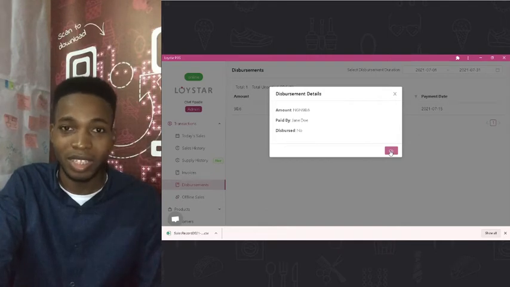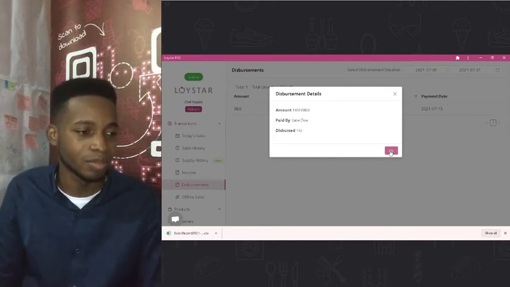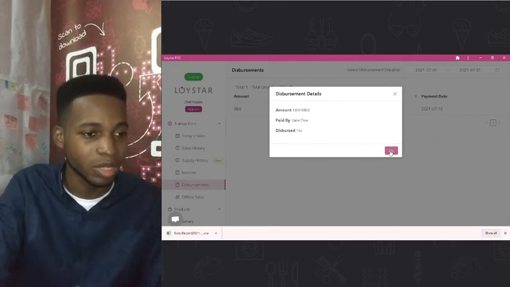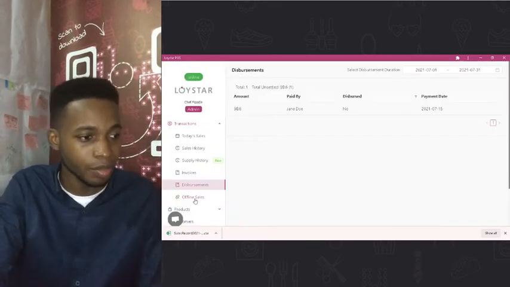Normally, at the end of the day, in the evenings, we do same-day settlement. So whatever transactions you've done during the day will be sent to your account automatically.